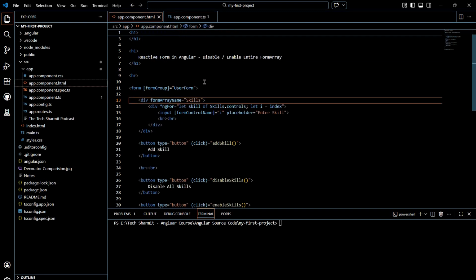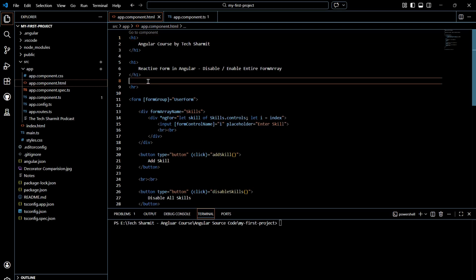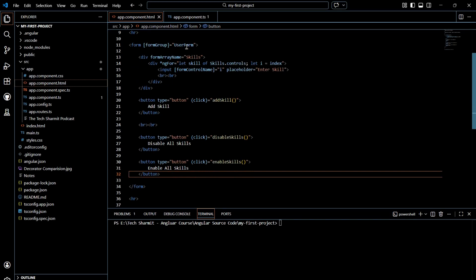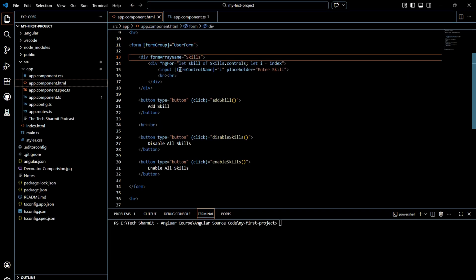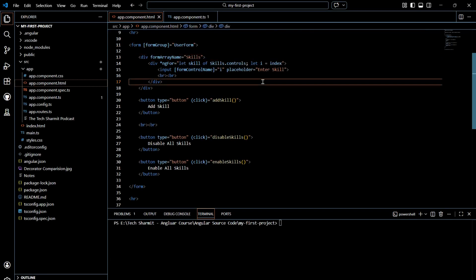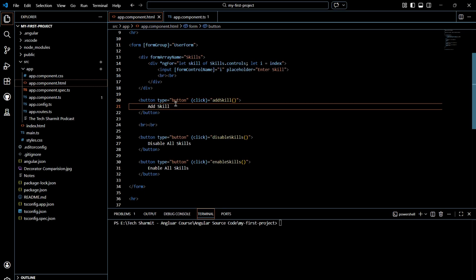Now we will go to app.component.html, where we have mentioned all the required stuff like headings and other things. So let's see the form part mainly. Here you can see the form group is userForm. In the div we have added formArrayName as skills, then a div with *ngFor, let skill of skills.controls, let i equals index, and an input with formControlName i, placeholder "enter skill". Then we close the div, and there is one button, mainly for adding skills. So Add Skill is there.